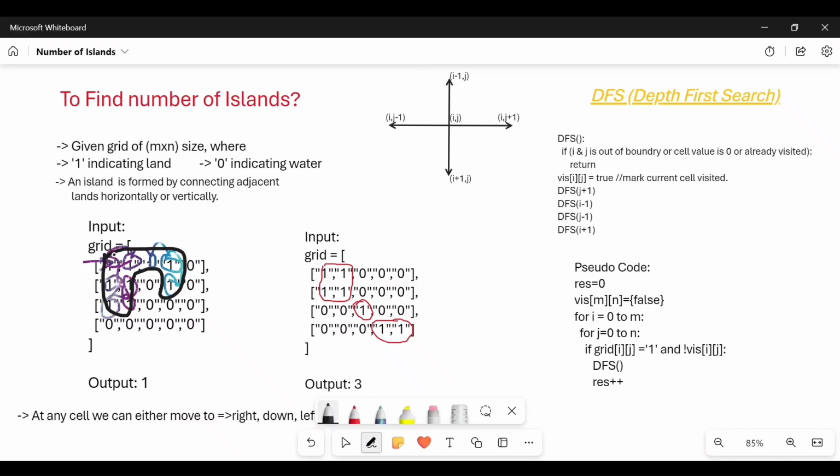Now I will start exploring again. See, here in the pseudocode I start to explore each of the cells, and when I start from this cell, I already visit this whole land, and I consider this as an island. So again, when I visit this one, I will not start exploring this land because I already consider this as a part of one island.